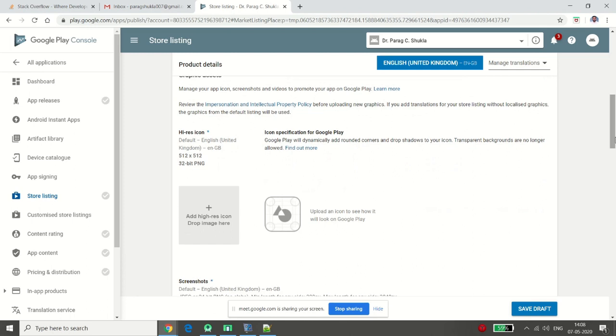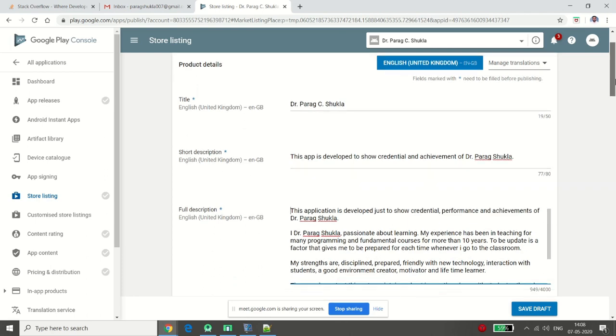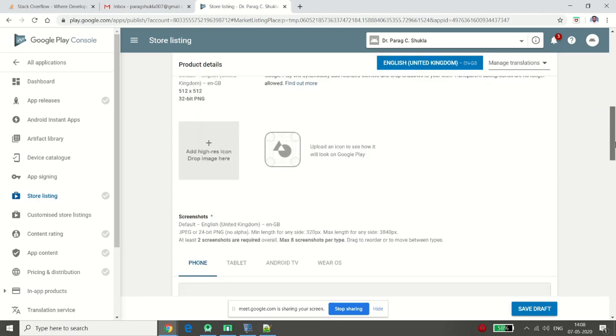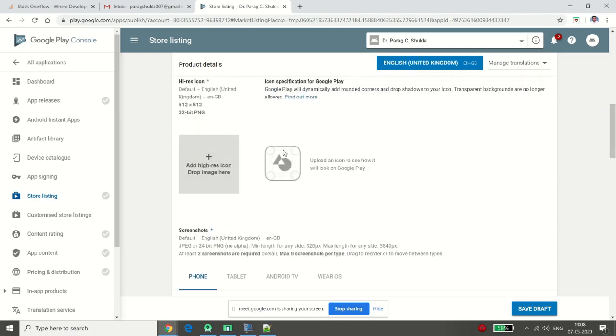Now, you need to add two icons here. One is the 512 by 512 icon, that is the high resolution icon. Please pay attention over here. This is the part of store listing. There are basically five categories you need to submit. One is app release, where you need to submit your APK file or bundle file. This is the store listing, where you need to write your short description, full description, and provide the high resolution icon over here.